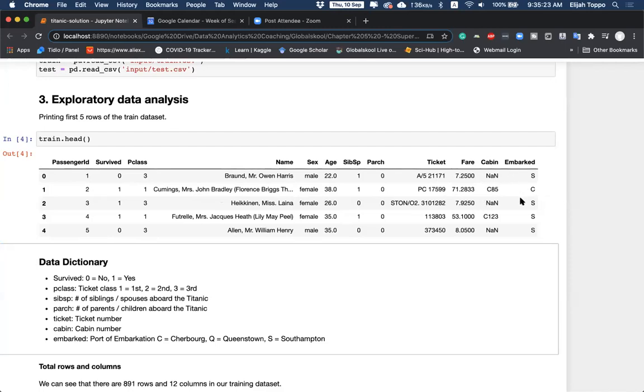Then we have an embarked column, and for that column we have three values, either C, Q, or S. What they stand for is from which place these people boarded the Titanic: either Cherbourg, Queenstown, or Southampton. So there were three places that people boarded the Titanic from: C, Q, and S. So this is what our data is.